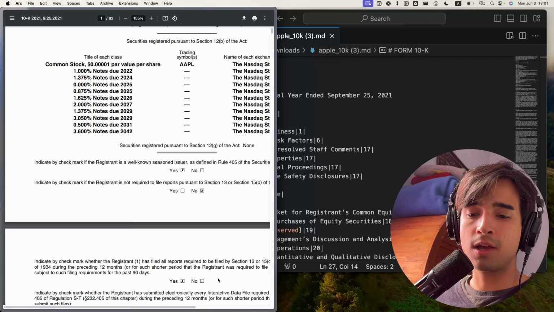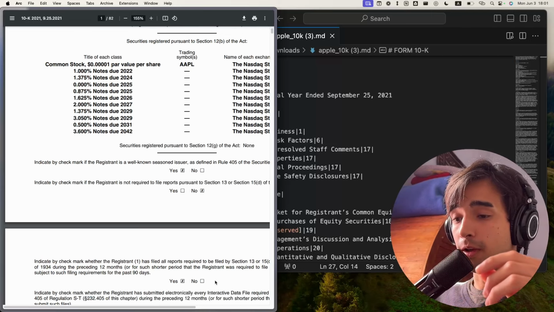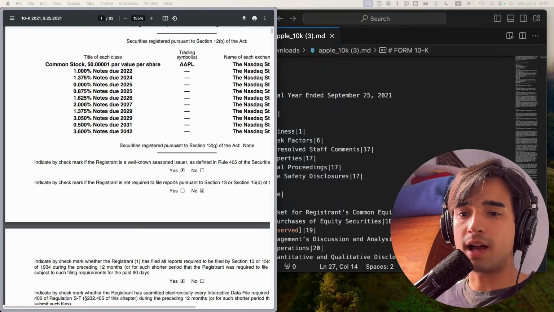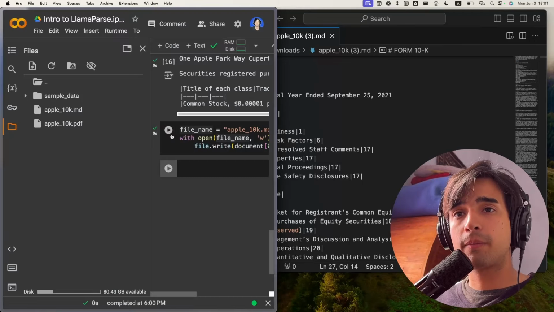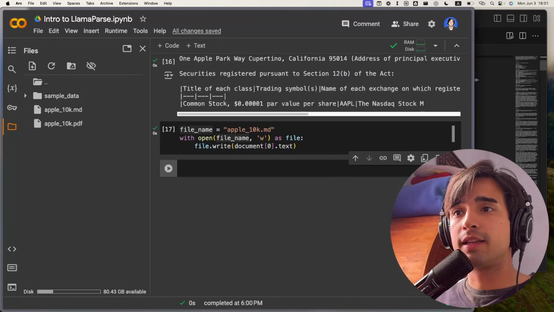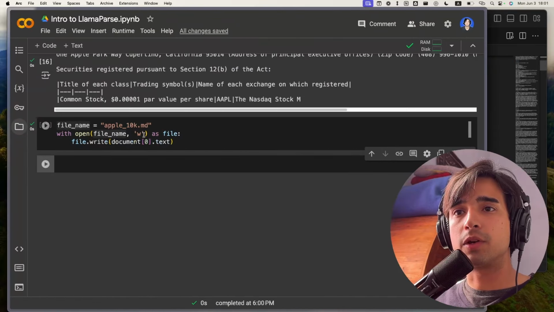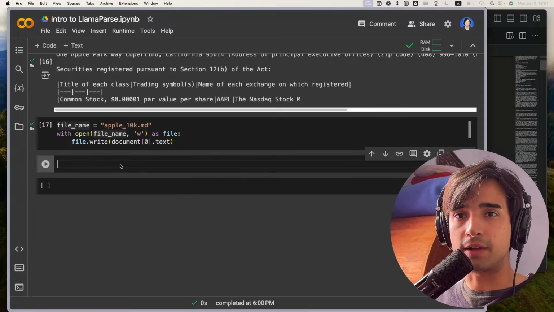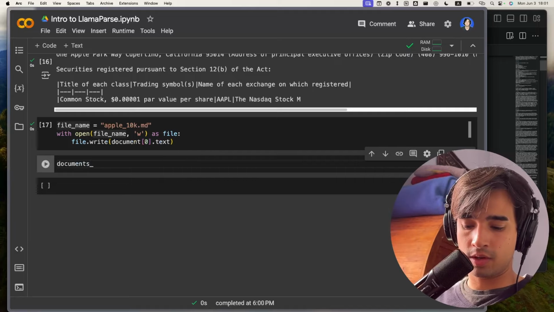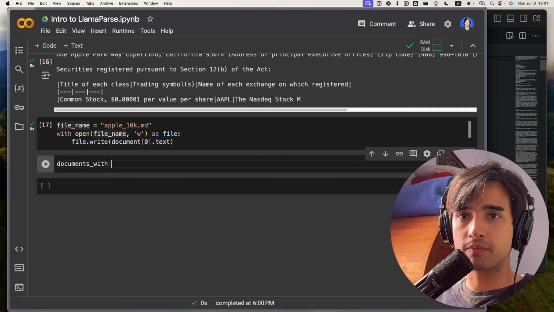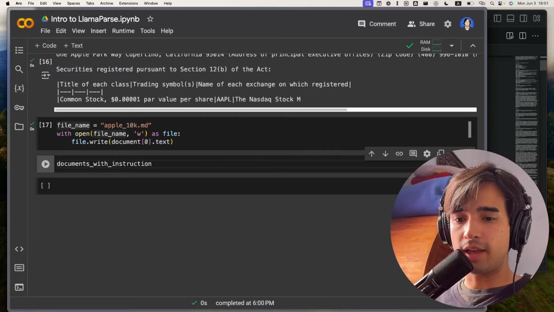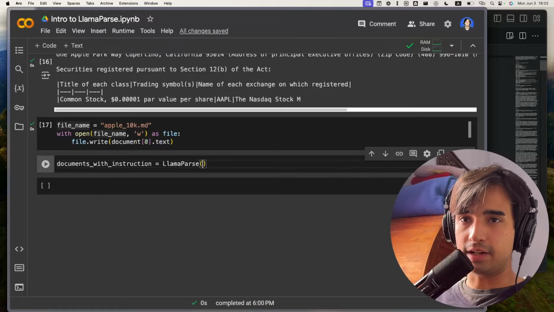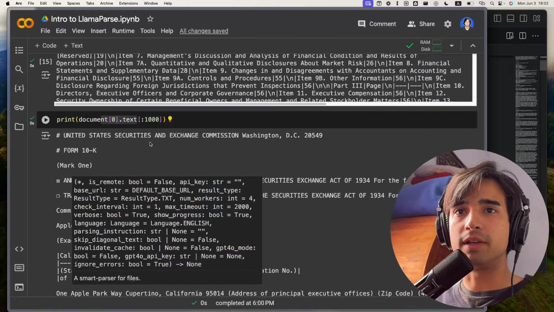Now let's actually focus on creating a parser that is going to take a prompt. And that's actually very simple. Let's just go back to here. And right here, what we're going to do is we're going to add another element to this thing right here. So we're going to say documents with instruction. And we're going to also call Llama Parse like this. And here, just like before, let me just copy it. It's going to be easier like that.